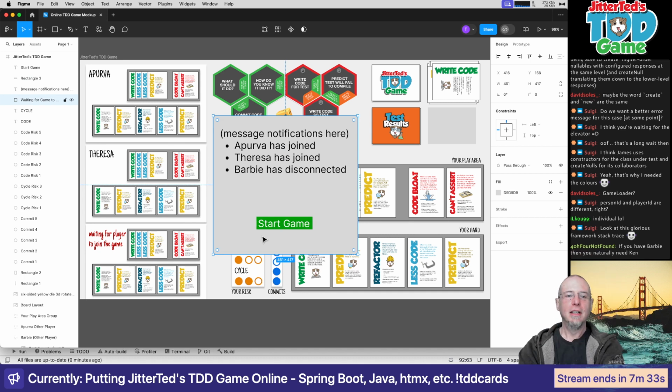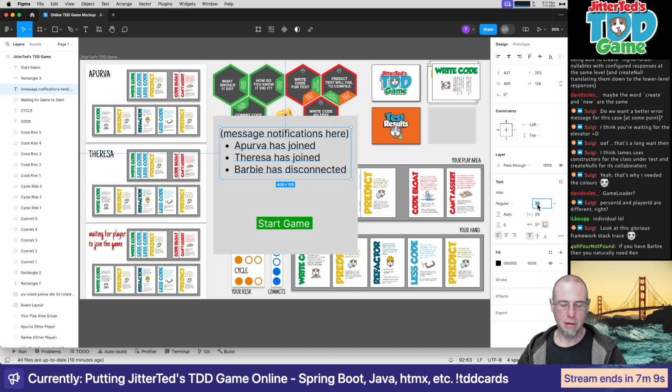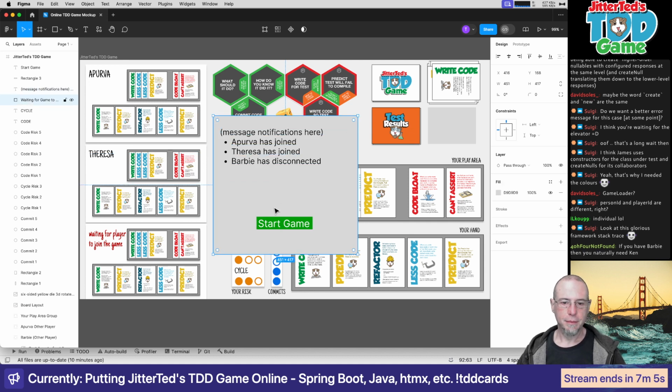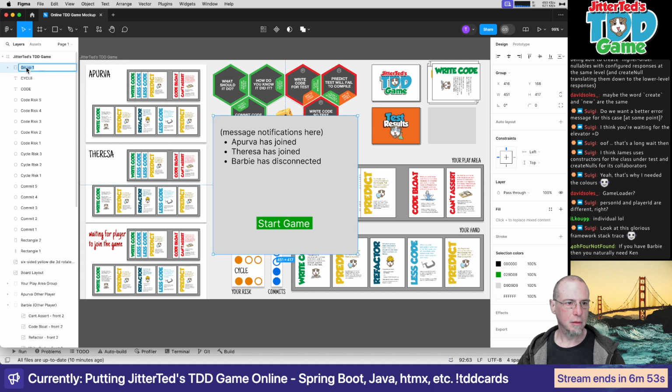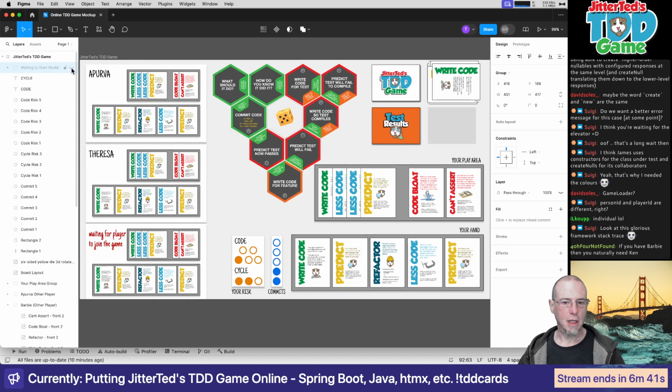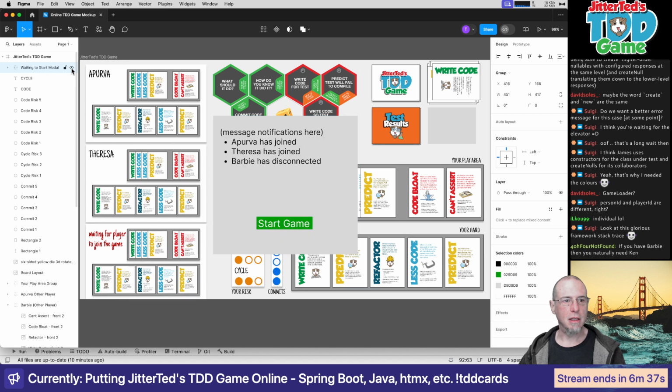So something like this, and that's the game waiting to start. If I had more space, I'd put it to the right or at the bottom or something, but I think this is what I want. We can make this a tad smaller. All right. So let me group these things. And then when the game starts, then you get the rest of the stuff. Okay.